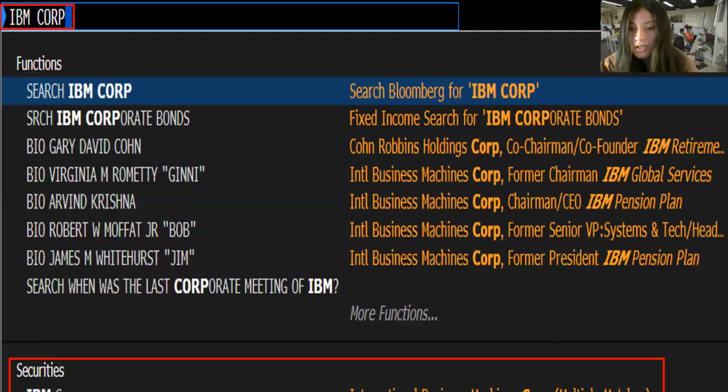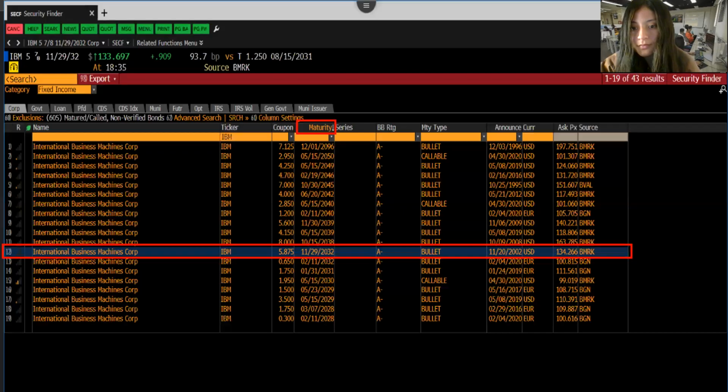Then we need to type into the command line IBM, followed by the yellow F3 Corp key and press enter or go. This is the page of the security finder, or CSDF page, for finding securities on the terminal. Then the IBM Corp command filtered the page to show a table of all International Business Machines Corporation's bonds.